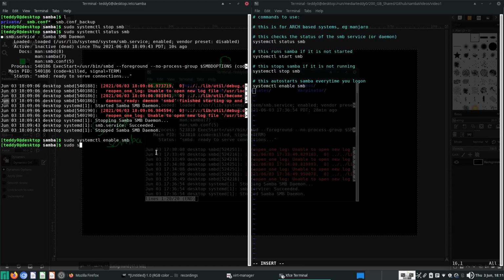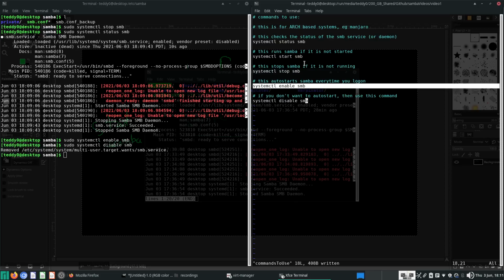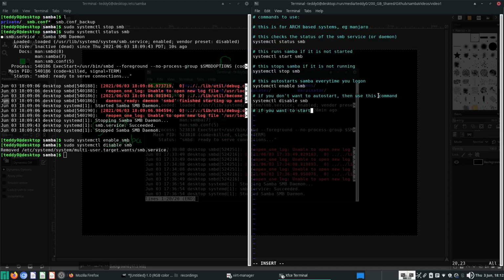If you want to disable it, this will do the opposite. If you don't want to auto start, then use this command: systemctl disable Samba. If you want to enable Samba and start Samba now, you can use this command. If you want to start Samba now and auto start on logon, systemctl enable --now Samba.